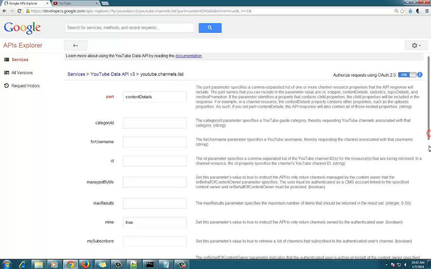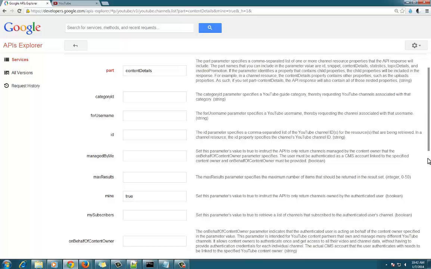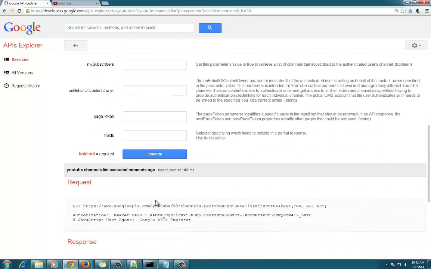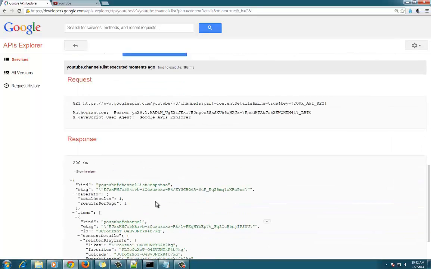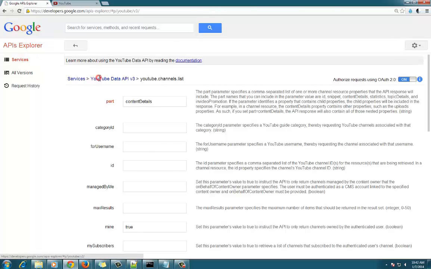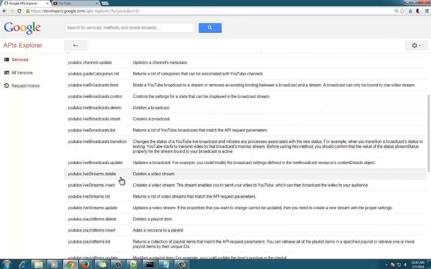We then supply two parameters, the part parameter, which is equal to contentDetails, and the mine parameter, which is equal to true. In the response details, we're going to be focusing on the uploads, and this ID is going to provide you all the videos that you've uploaded to your account.